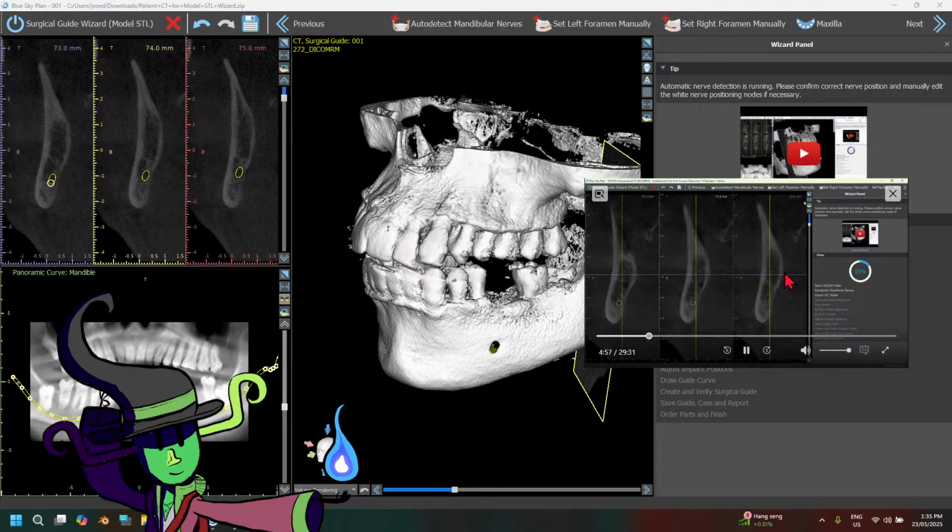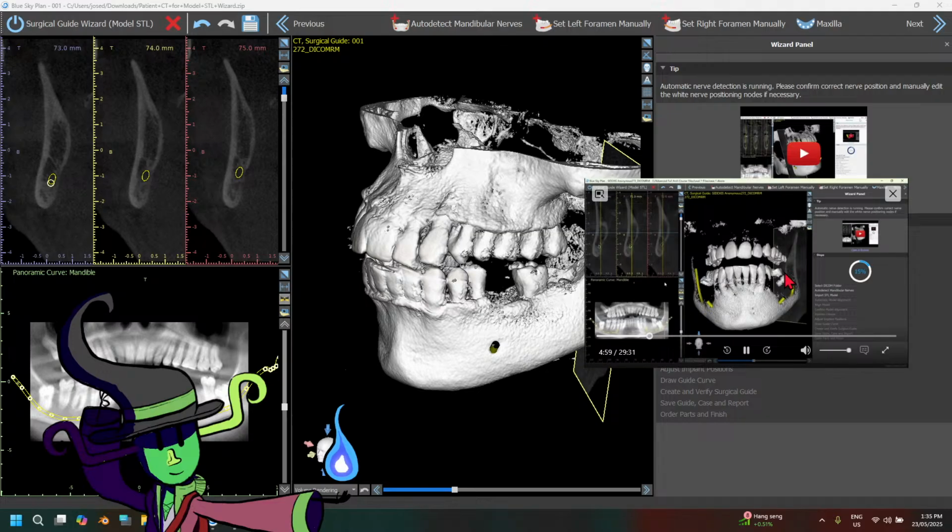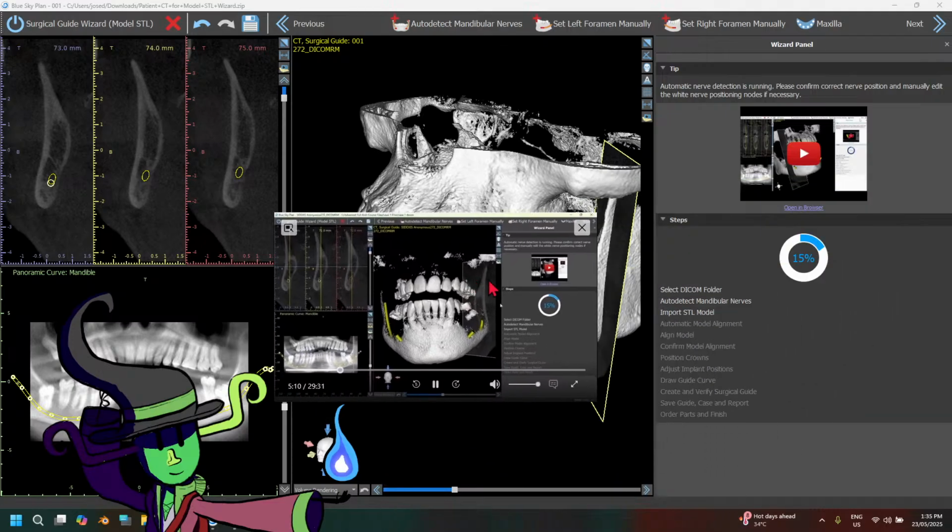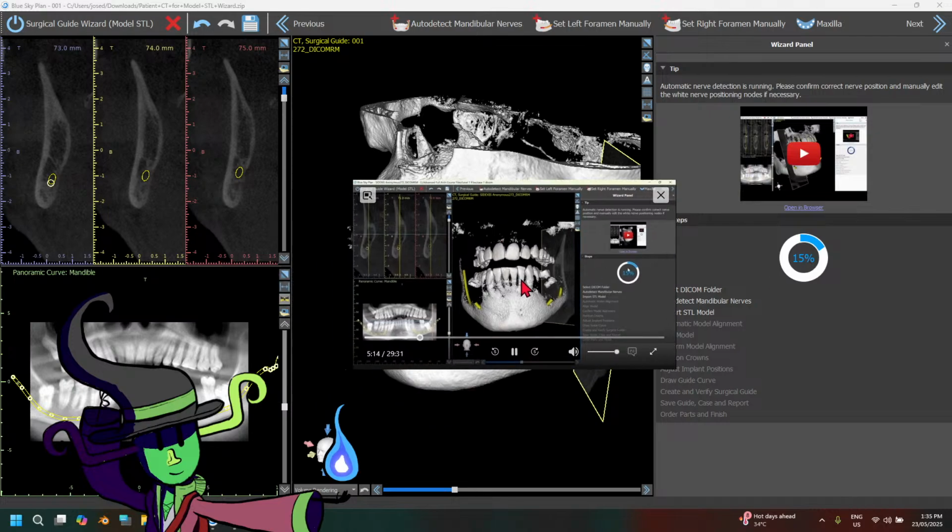We're well past our edentulous site, so I didn't have to really do anything in this step except verify. Now you're going to see over here that there's a progress wheel that shows us the steps that we have to go through. And we're only 15% done. It's going to show you how close you are to finishing the case.